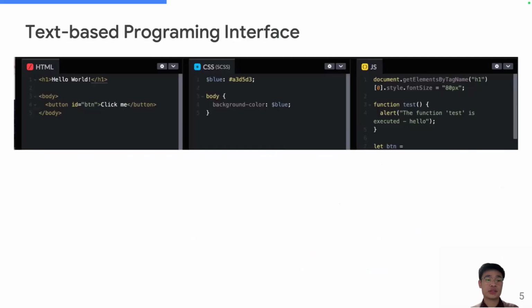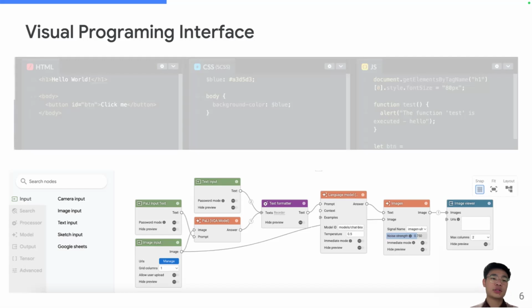I believe many of us are using this kind of interface to write programs. Basically, we write some text that defines how computers should operate, and that's the programming process. However, instead of programming by writing text, we can also do visual programming. That is, we can think about the program in a more visual way.